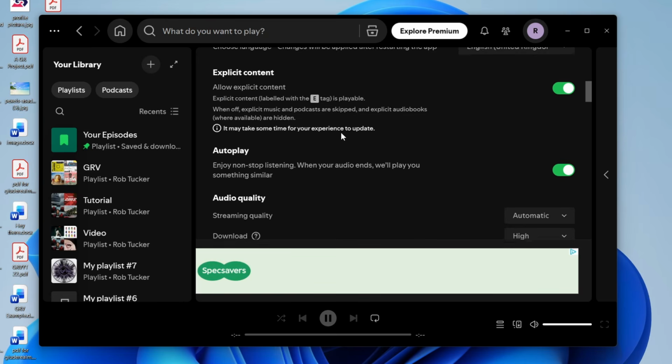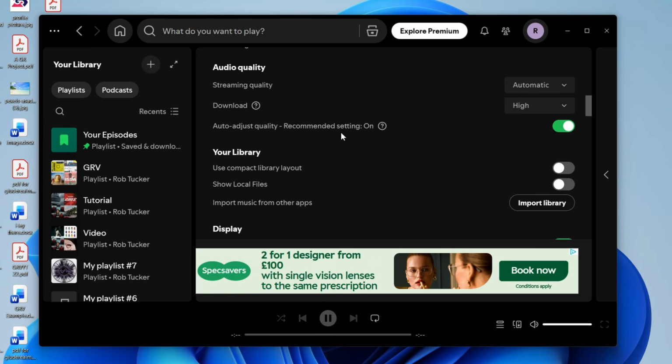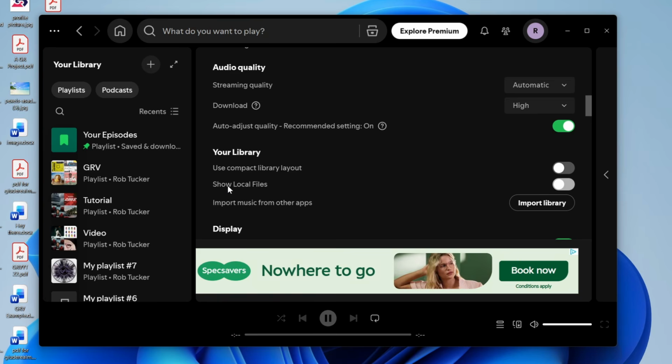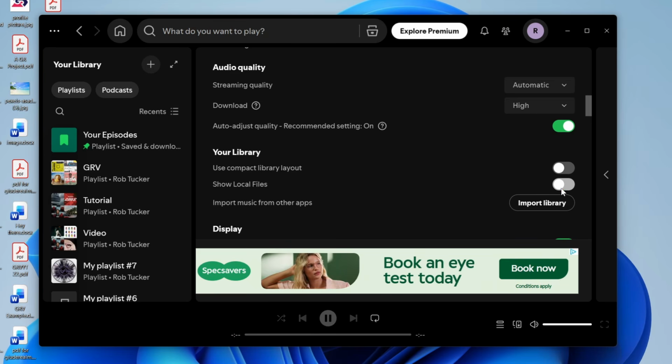Now what you need to do is scroll down and find the section Your Library. And in here, you're going to see some different options. But what you need to do is find Show Local Files. So this will start showing them. So we can switch it on.